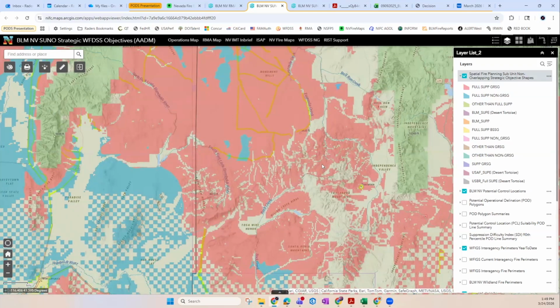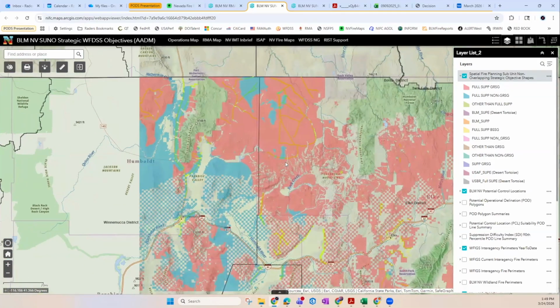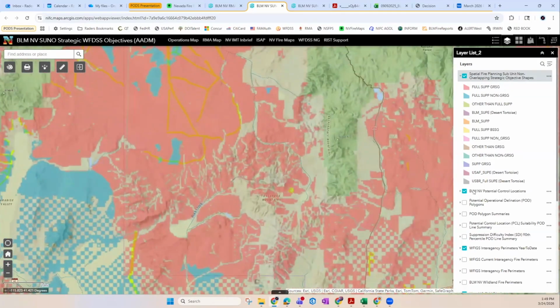We don't say they're going to hold a fire. We don't say you're going to contain a fire. We're saying that these are areas that could potentially influence fire behavior. So we add that to the map as well.